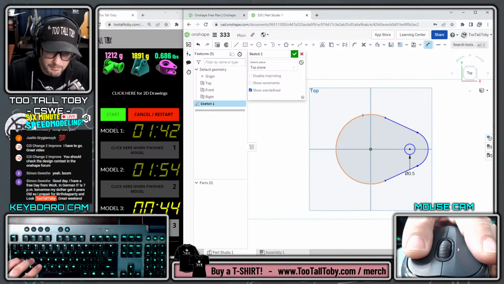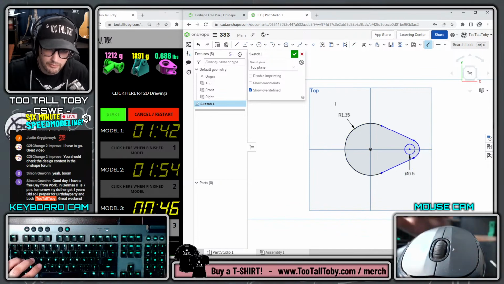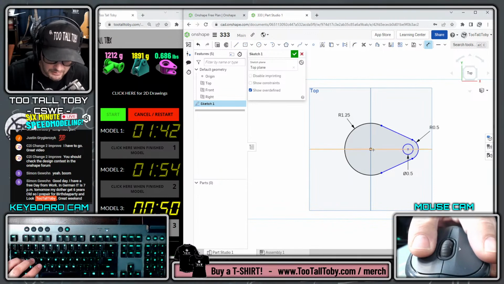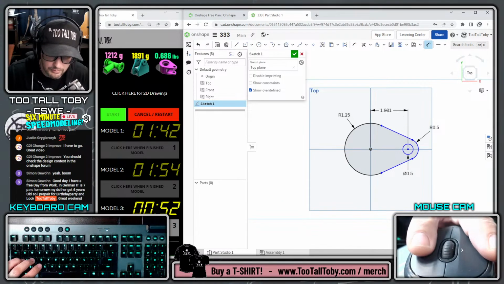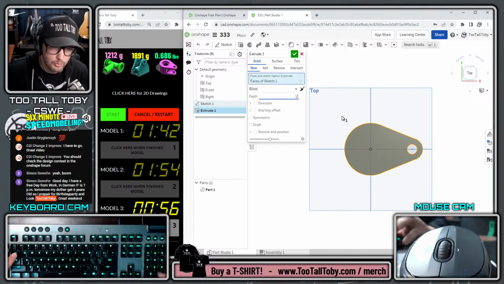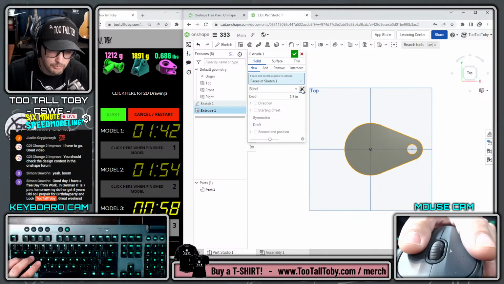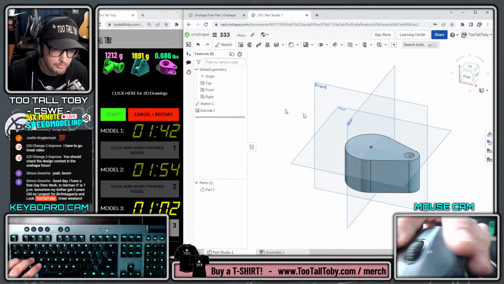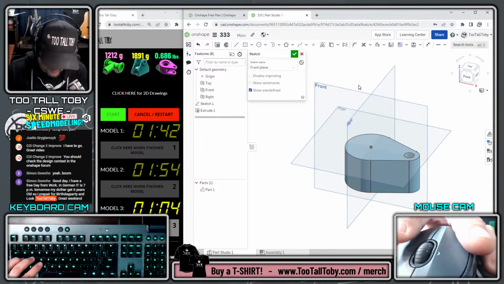We will add some dimensions here. Radius 1.25, radius 0.5, and distance between these two of 2 inches. We're going to take that all and extrude it to 1.8, and let's reverse the direction of that extrusion. Show that sketch so it's ready when I get to my hole command.